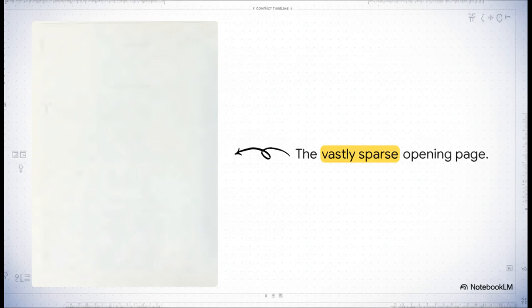But in document design, white space is never truly empty, right? It's an active element. This vast sparseness acts as a visual palate cleanser. It's a breath before you take the plunge. When a document begins with this much empty space, it's visually whispering to the reader. It creates this sense of hesitation, or maybe a formal pause, completely isolating whatever tiny piece of information might be resting there from the rest of the world.